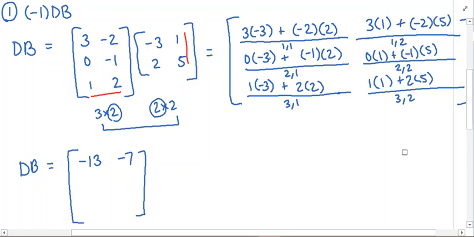And then second row, first column, we've got 0 plus a -2. So that's -2. And then second row, second column, we've got 0 plus a -5. So this will be -5. And then bottom row, bottom left, we've got -3 plus 4. That's going to be +1. And then third row, second column, we've got 1 plus 10. That's 11. So that is the result of D times B.